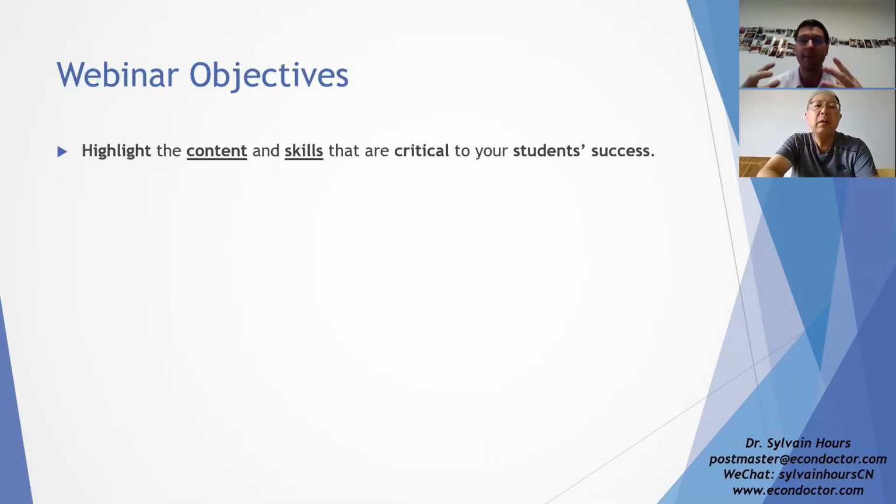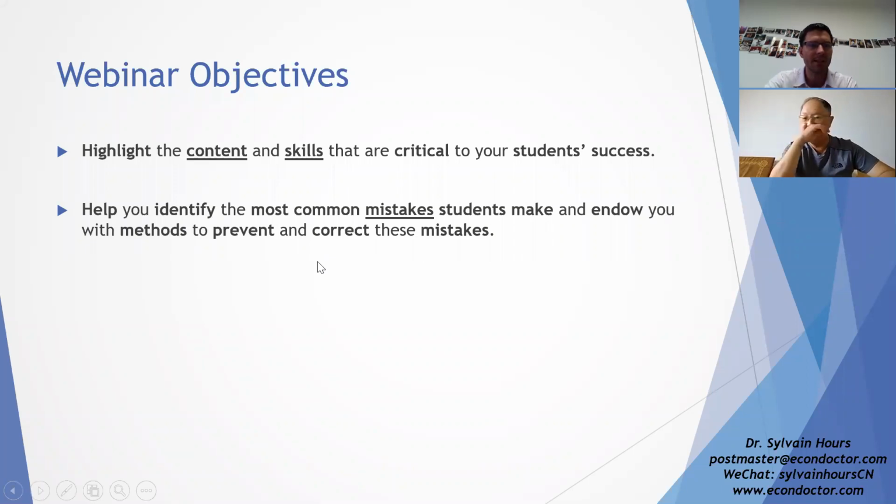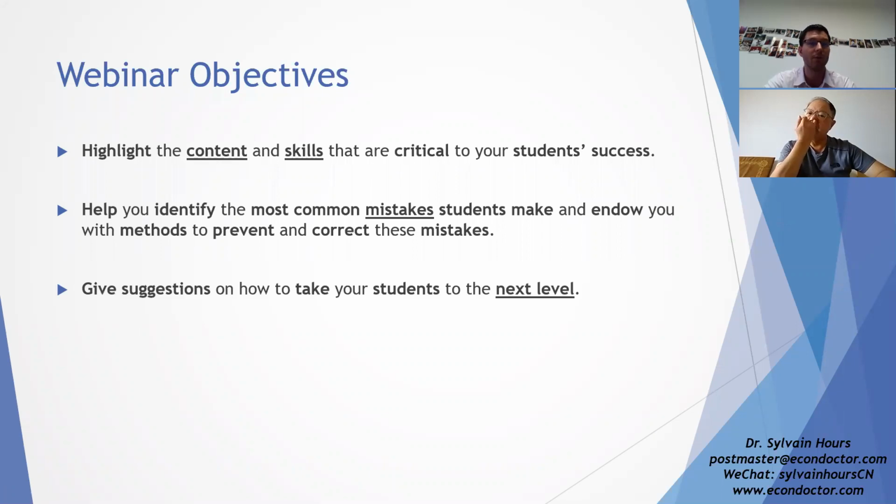There is a lot of information about economic efficiency, and you must be able to help your students to identify what is very important, what is tested very often in paper 3 and paper 4, and what can be left aside, what can be perhaps less important, especially for the lower ability student. You need to be able to provide this type of information. Help you identify the most common mistakes students make and endow you with the methods to prevent and correct these mistakes, also something that is critical for the success of your students.